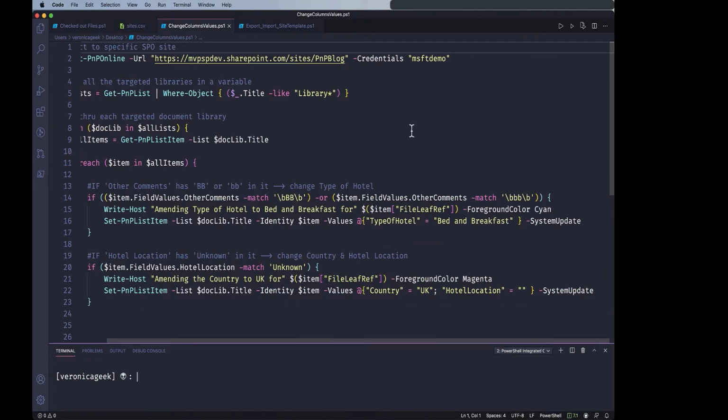And we have a very useful parameter, which is the system update. And what this is going to do, or rather not do, is create a new version when we change those values. So it means that it's not going to change the modified by either. Let's go back to SharePoint Online to see what it means for our documents.